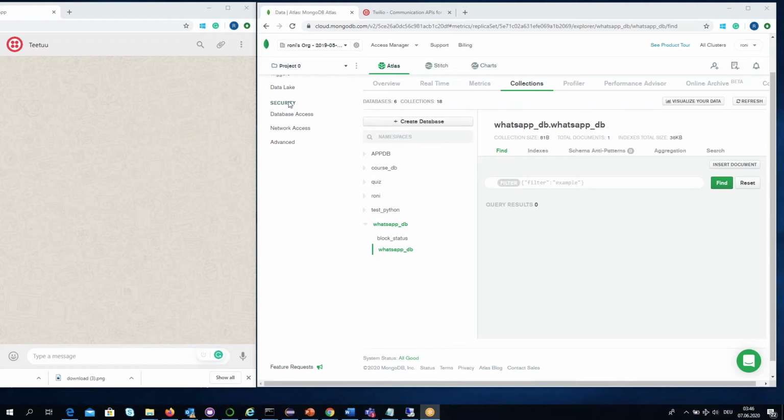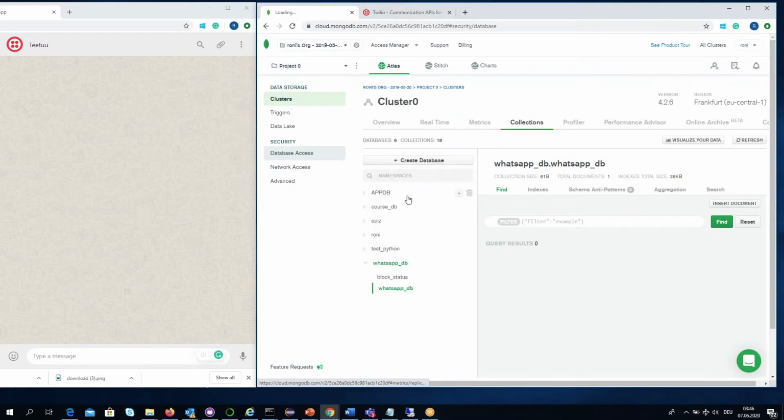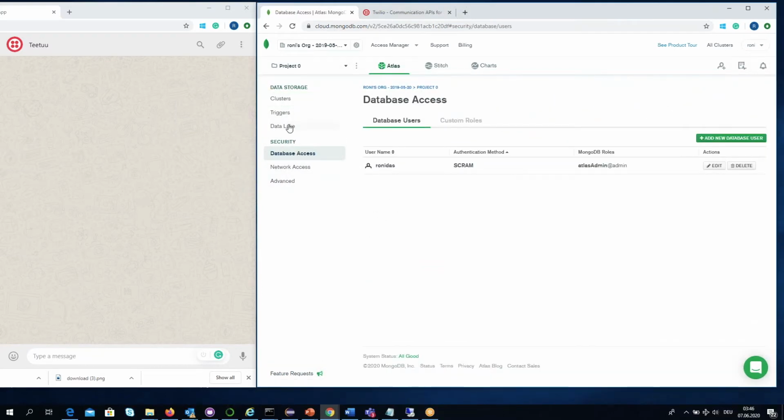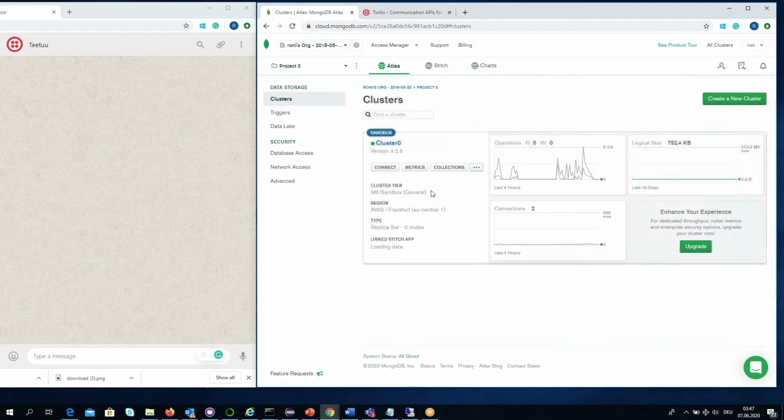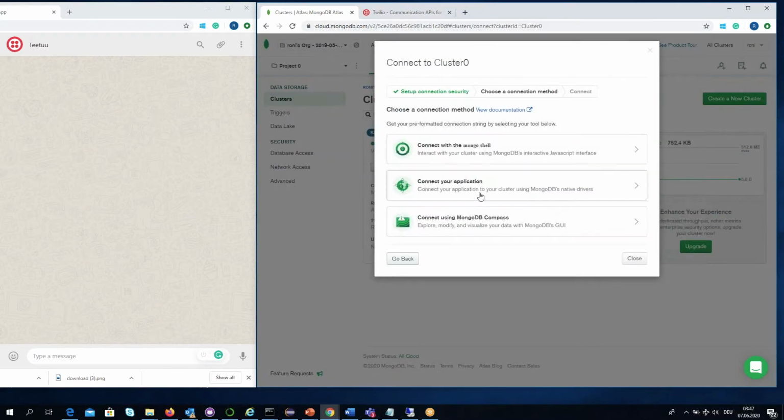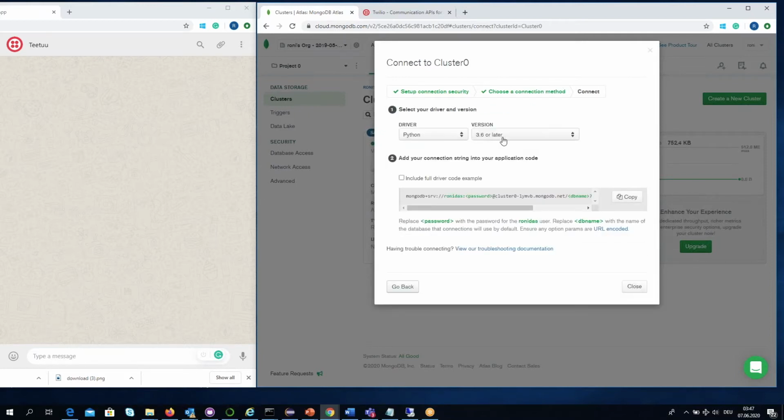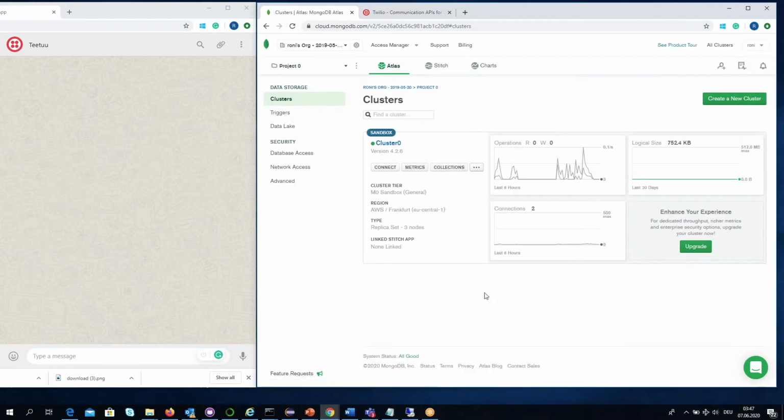If you go to MongoDB, you can click here. Let me skip some time, so hopefully I will get it from here. Then click on Connect, and after that Connect your application, and you have to select Python 3.6 or later. If you see, I got this. Okay, so just close this.